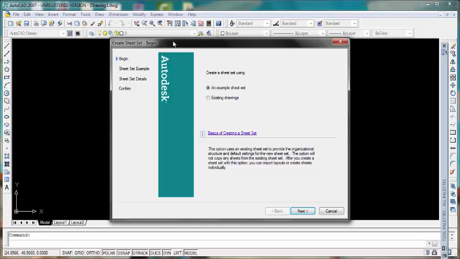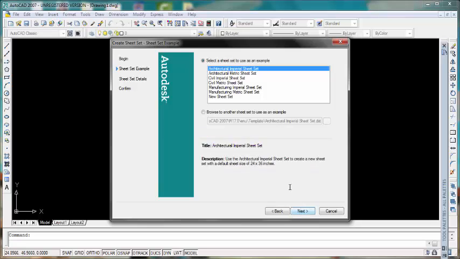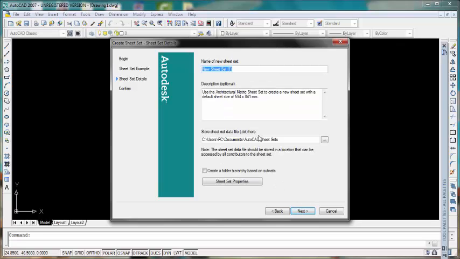This Create Sheet Set dialog box comes up, saying create a sheet set using an example sheet set or using existing drawings. Let's use an example sheet set. Let's click Next. It's asking architectural sheets, imperial. Let's choose the metric sheet set, architectural metric sheet set. So we'll go to Next.